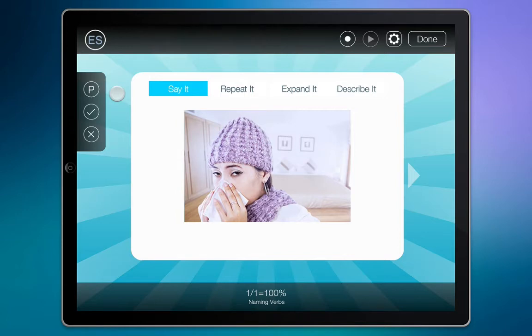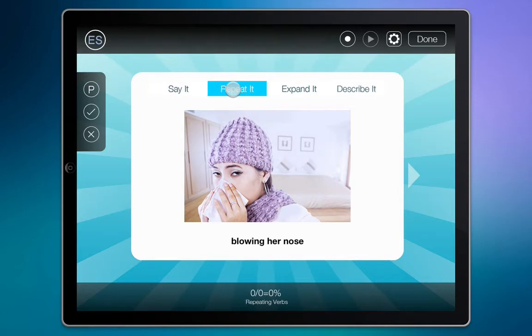Let's switch to the second task, Repeat It. Repeat It is for modeling the noun or verb pictured in the photo. The text in the Repeat It task will also provide an answer to the question in the Say It task. Finally, the Repeat It task allows you to collect scores for repeating nouns and verbs.